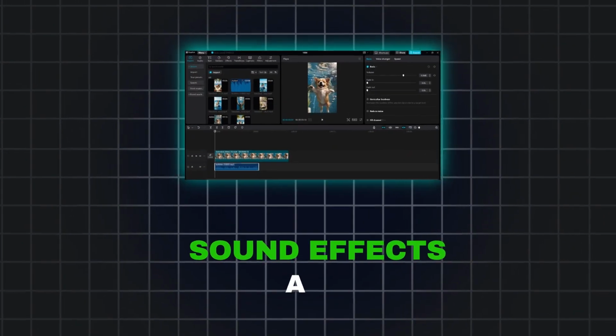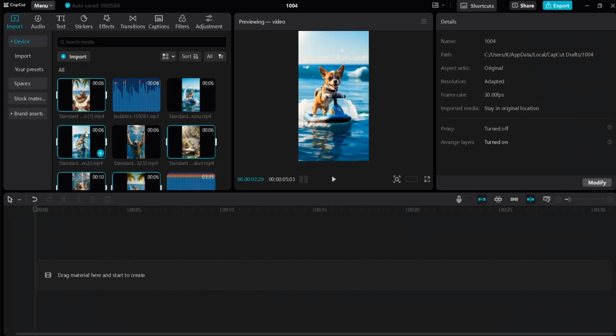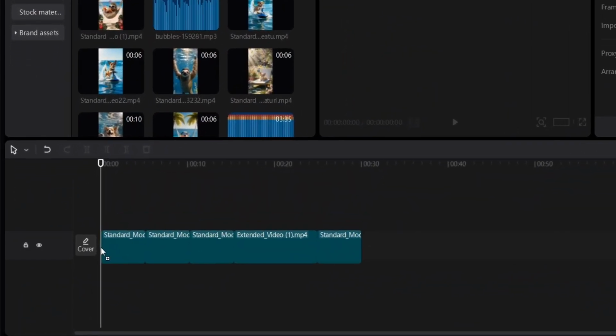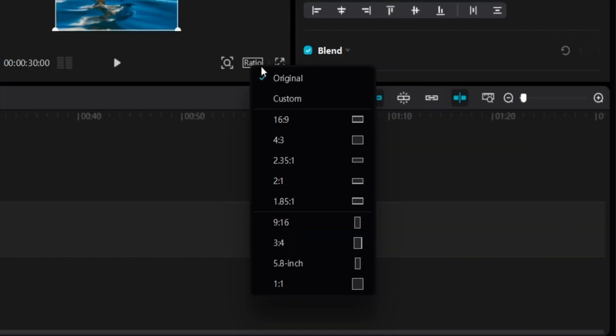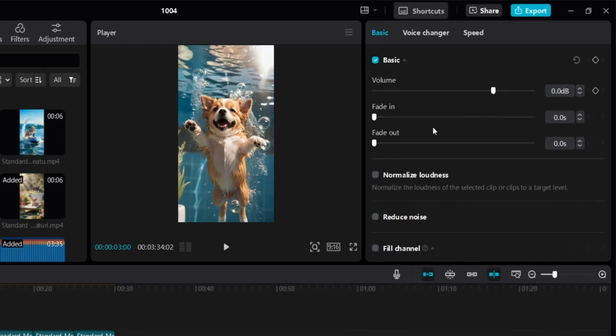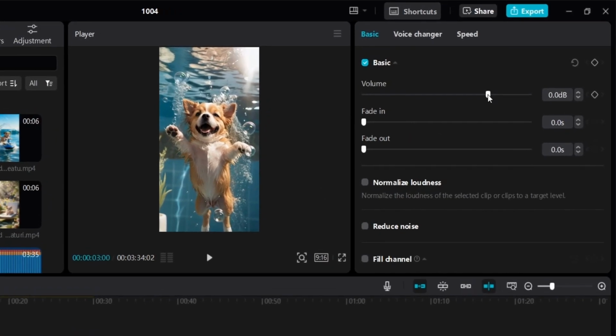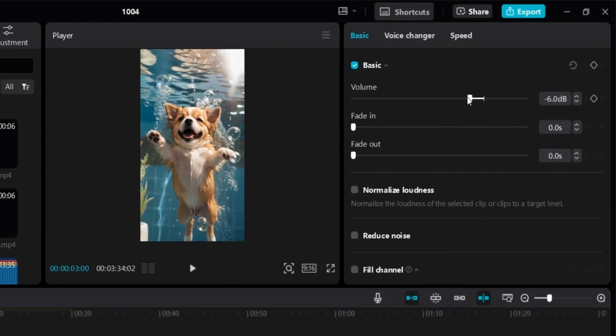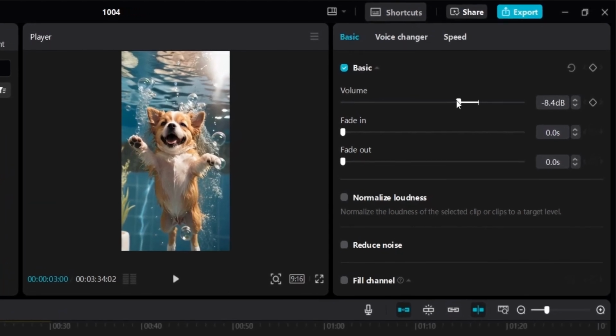The last step is to add sound effects and music, and we'll be using CapCut for that. As usual, it's very simple. I place the video clips on the timeline, then I set the 9:16 aspect ratio, and I add sound effects and some summer background music. Then, I lower the volume of the music so that the ambient sounds are clearly audible, creating an immersive experience.